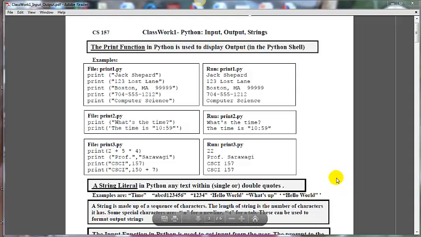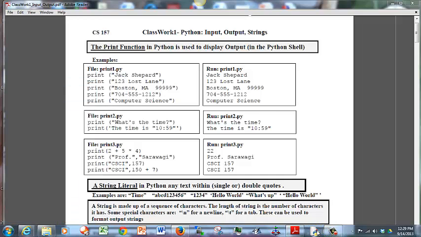This video is about the print function in Python. The print function in Python is used to display output in the Python shell. That's where we see the output. So let me first start my Python program.